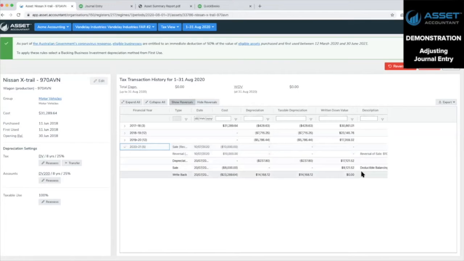And here you'll notice a larger loss because we've sold it for less money. We've also got extra depreciation because we sold it on the 20th and not the 10th. So that clearly makes a difference to the journal that we'd previously posted. Colin, before I move on to the adjusting journal, is there anything I should add there?